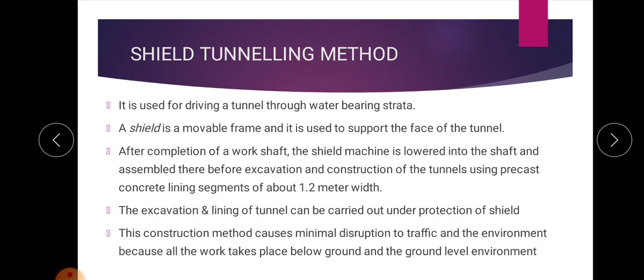What is meant by shield? Shield means it is a movable frame and it is used to support the face of the tunnel. So in order to support the face of the tunnel, we are using a shield because we are digging the tunnel on soft soil, so there will be soil movement. In order to prevent this movement of soil, or in order to give support to the face of the tunnel, we are providing a shield.